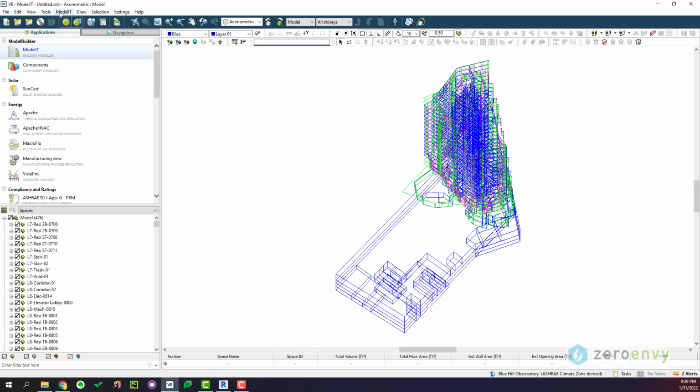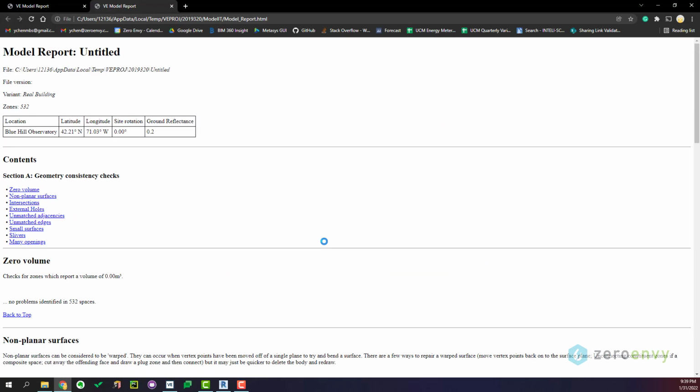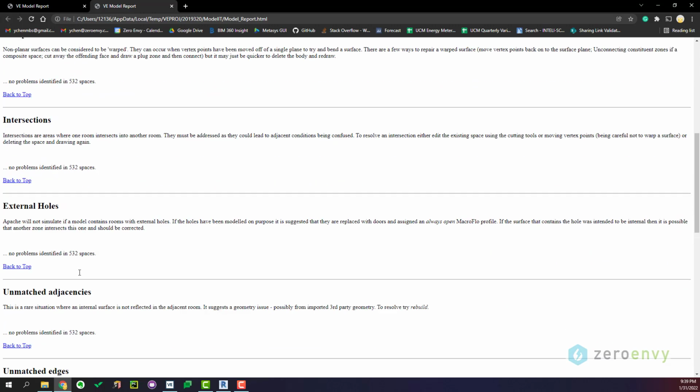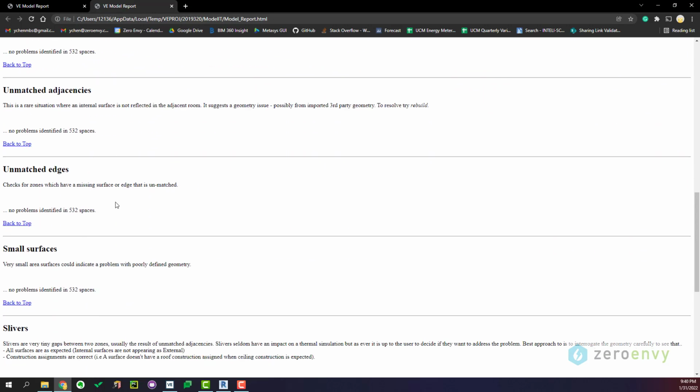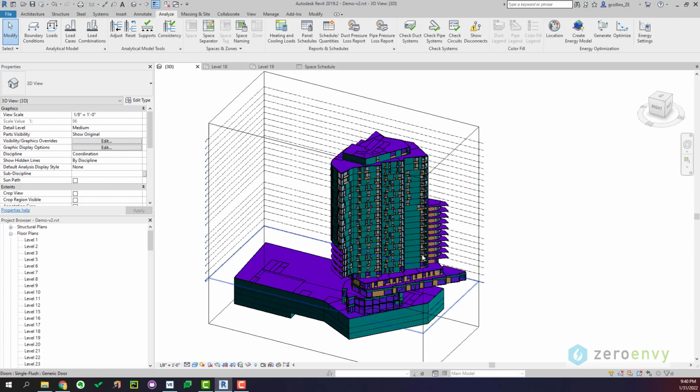You can also go to Model It and Model Report. Select everything in Section A to generate a geometry check report. It's going to be in HTML format. This is the report, and all these are different error categories. If there's anything wrong, it's going to show up in one of these sections, and it will tell you the room name. You can either fix it in VE directly, or you can go to Revit and fix it there and export the model again. Basically go through the same process.